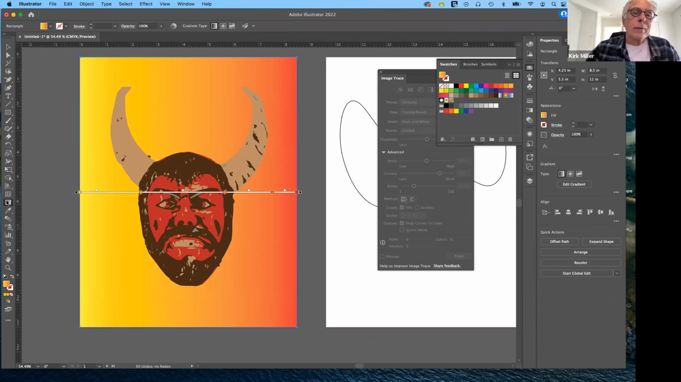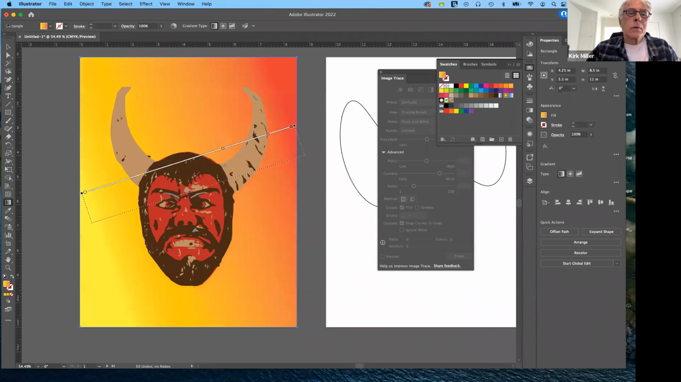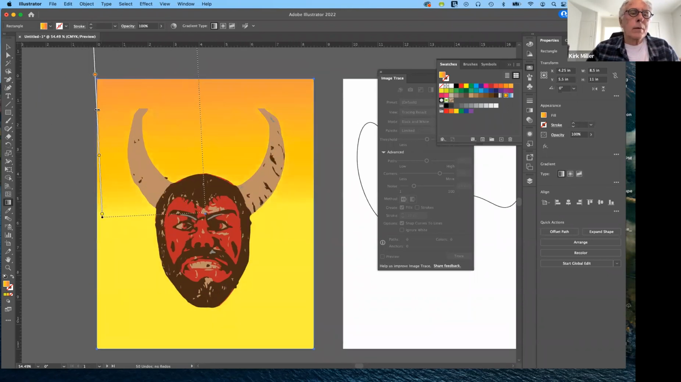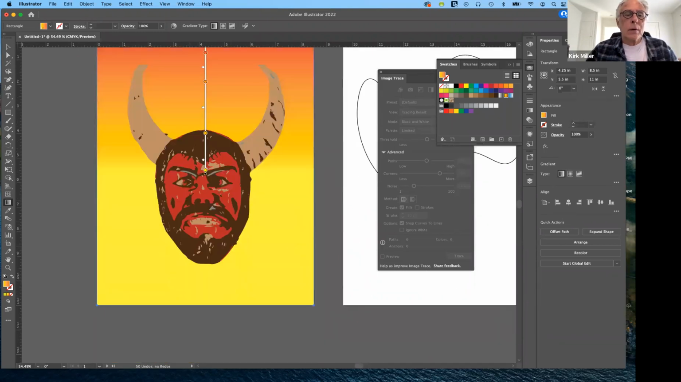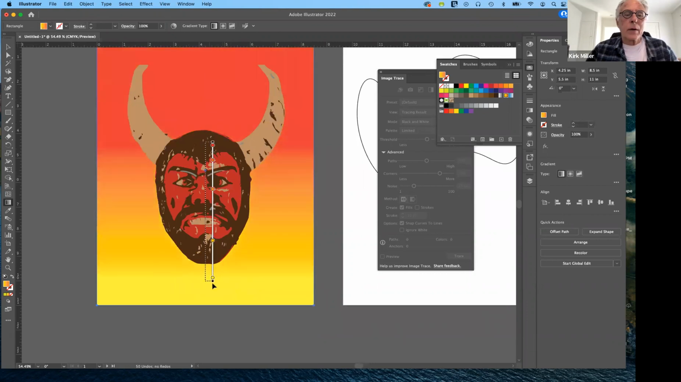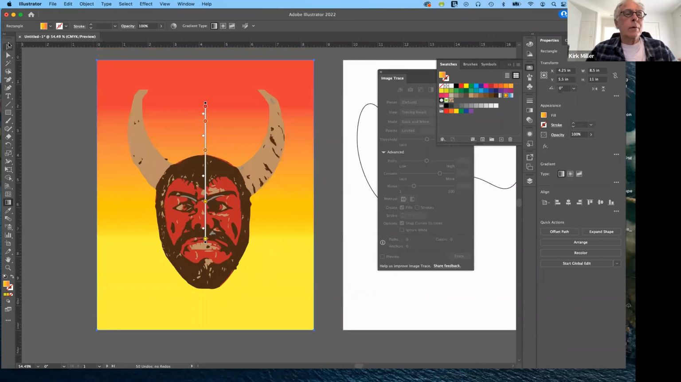But if I click here, I could move these guys around. Let's go over here and let's rotate it like so. And let's go ahead and move it down. So move it down. And if I want this to fill the entire image, I can, or if I want it to be just part of the image, I can do that. But that's what you have to do.